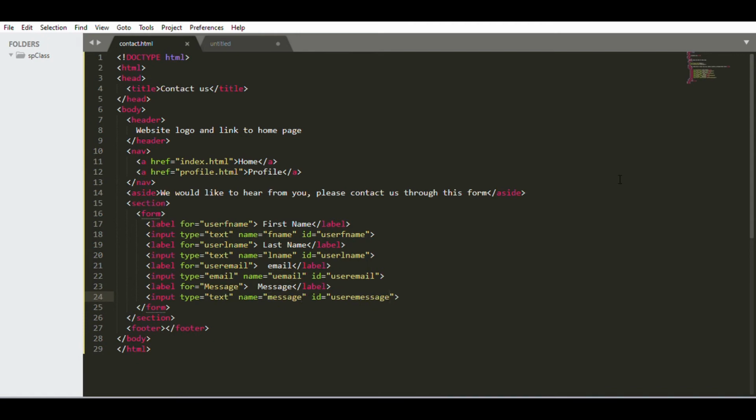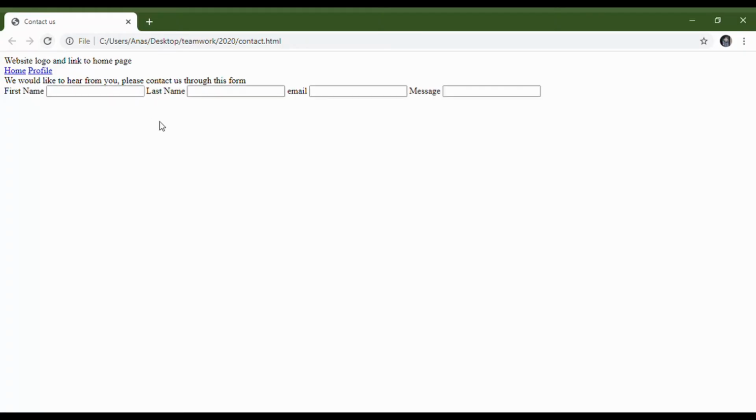Let's try to save and see how the page will look. Refresh the page, and this looks better now. You see, this is the label, first name, and then we have the input. So the user can input the name, and this last name, email. If I try to write anything, it will not accept when I try to submit. And for the message, you see it is small.